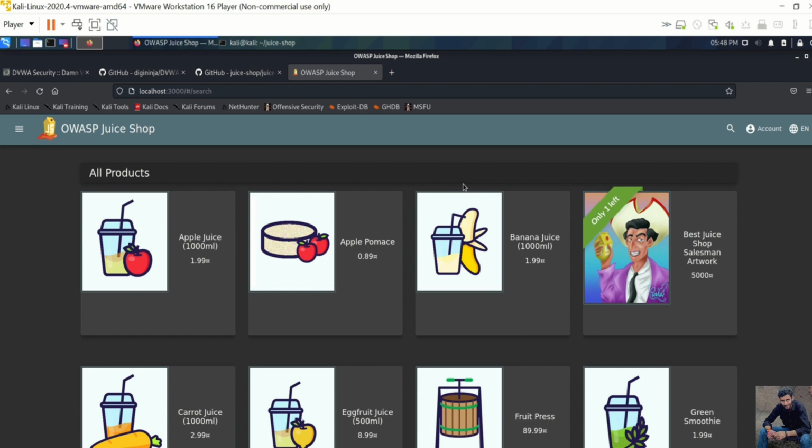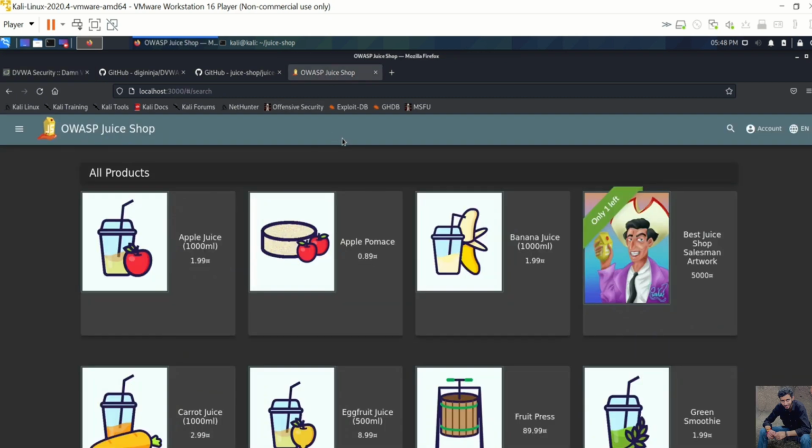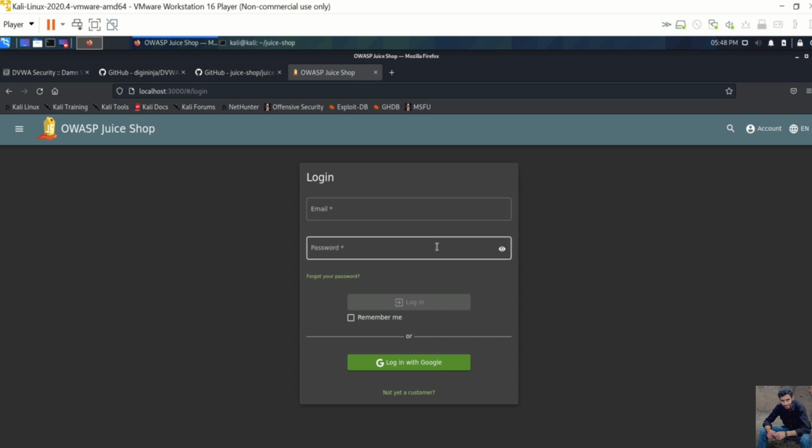Whereas in DVWA and XVWA, it is like the vulnerabilities directly, right? You can just input those payloads and exploit them. But when it comes to OWASP Juice Shop, it looks like a real application, where you can buy things. It's a real application, right?